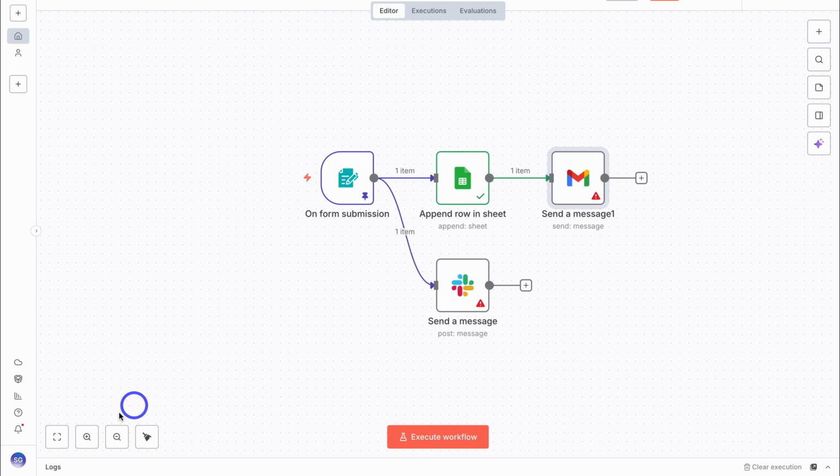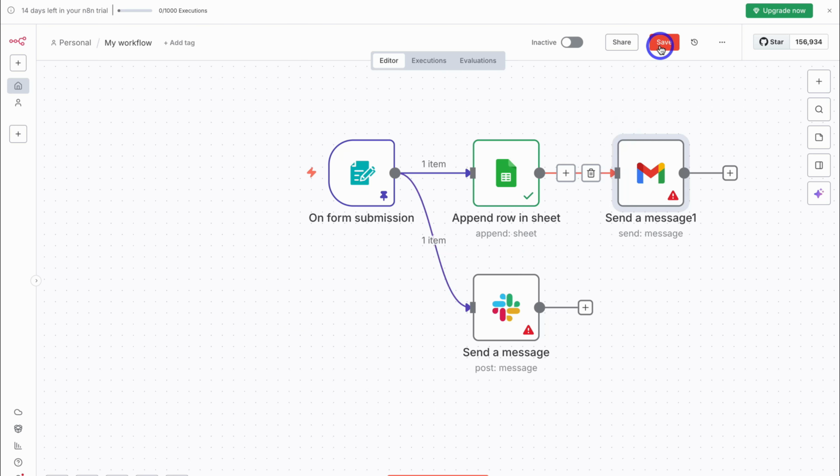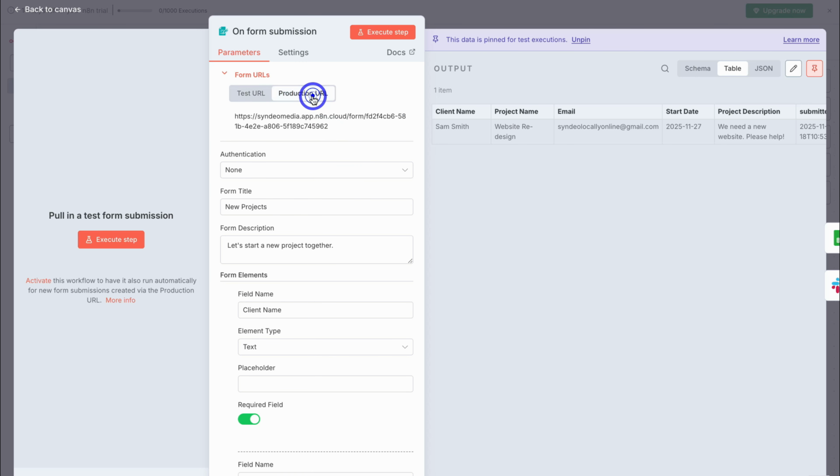We can also navigate down and zoom in as well as zoom out, or you can scroll using your mouse or touchpad. To save your workflow, simply click on save, and then to enable your workflow, simply click on enable to activate your workflow. Now to get the form link, we can click here and then click on production URL, and this is the form URL that we want to copy and add to our different channels, maybe on our website, the different locations online, in order for you to capture those responses, those form submissions. Okay, let's navigate back to canvas.